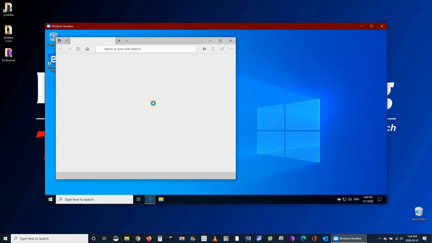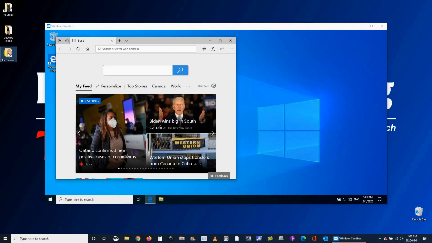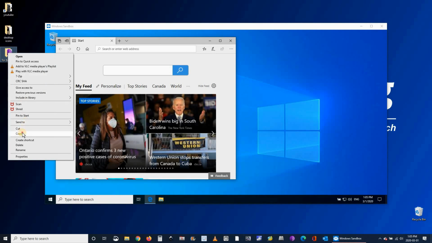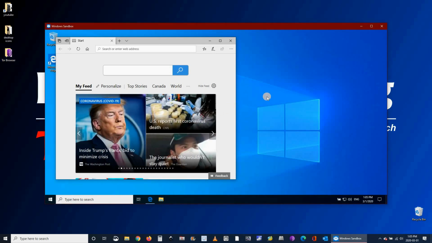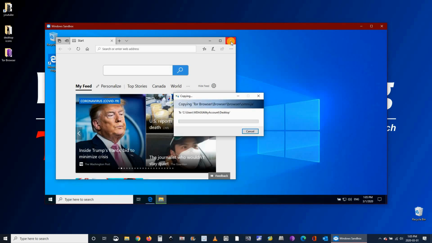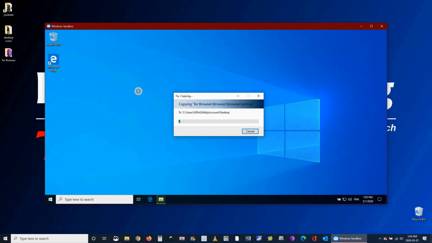Here we are running Windows within Windows, and this is a volatile environment, so anything you put inside will be deleted after you shut down the sandbox. So this is only good for testing things, and if you need a more permanent solution, you should go with a VM in Hyper-V or some other virtualization software.